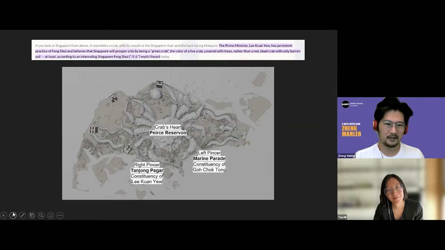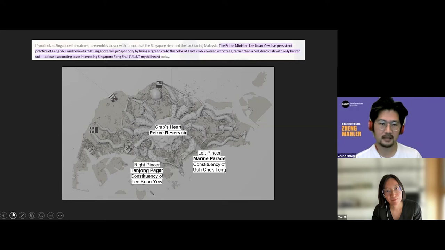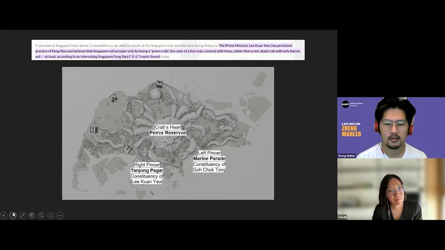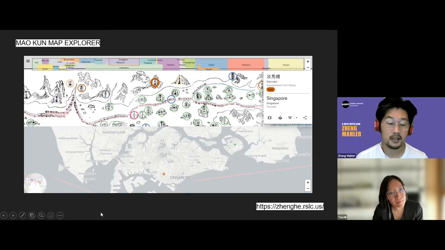So the obvious solution to this, and it was suggested by Ian, was to use an axonometric view. So basically borrow from Chinese painting and create these multiple perspectives. You can see that there. But then how to actually create an axonometric view of Singapore, which is this island? So if you go back a few slides to the Mao Kun map. Yeah. And this was, again, all credit to Ian here.